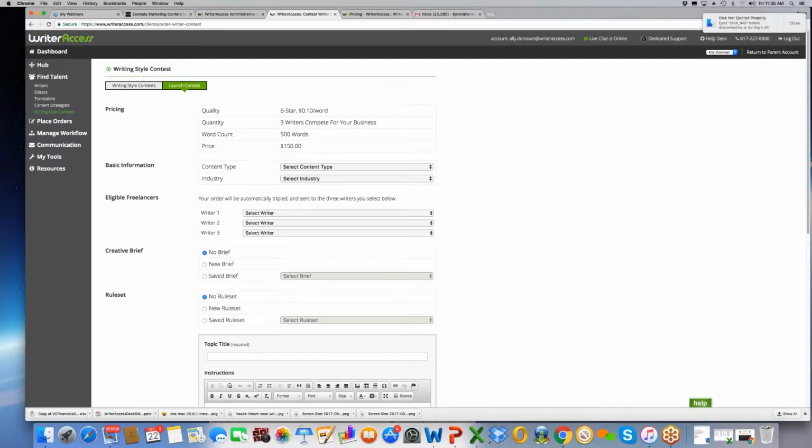So we think this is a great way to do some style testing, to see if writers can do some style flexing and meet your requirements and goals. That's an exciting new addition that we're very, very excited about.